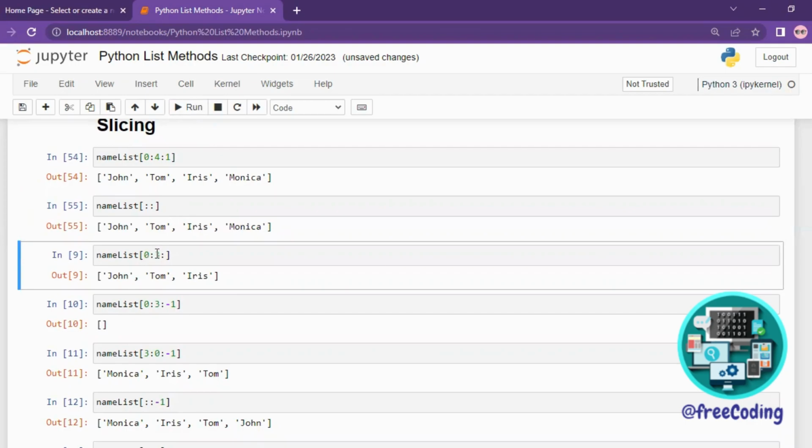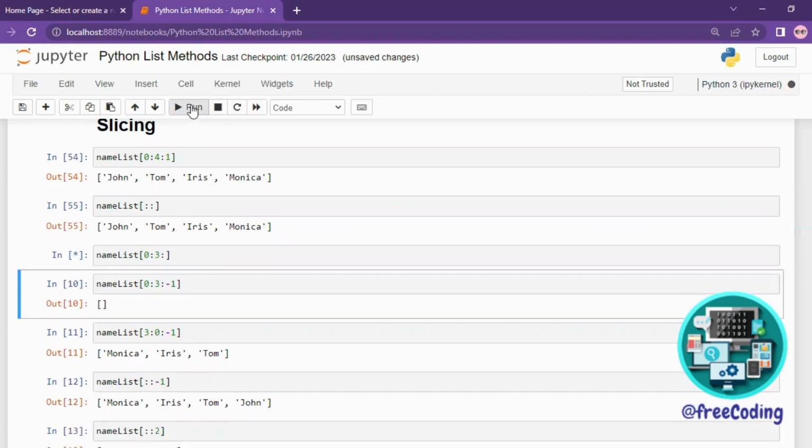So I have 0, 3, nothing. So it would start at 0, would go up till 3 without including 3, which means 0, 1 and 2. So this is 0, 1 and 2, and it's going in the increasing order by the default value 1.